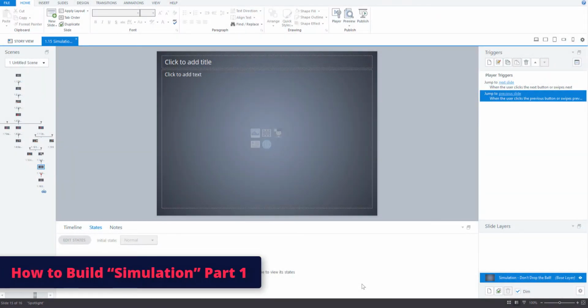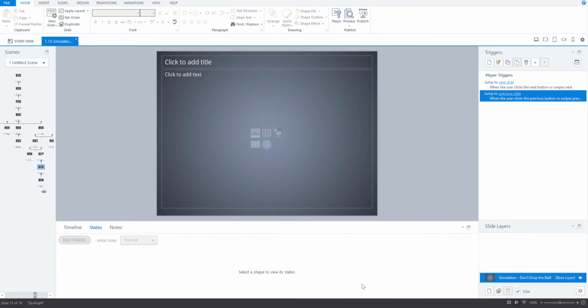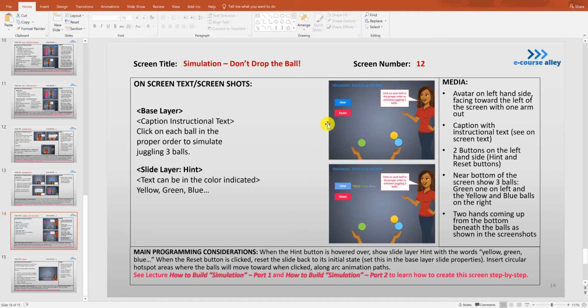In this video, I will show you part one of how to create the simulation practice slide, Don't Drop the Ball. So let's first go look at the storyboard so we know what we have to do for this slide. On this slide, the main layer, so the base layer or the main screen, will have caption instructional text that will say, click on each ball in the proper order to simulate juggling three balls. And you can see here a screenshot of what the slide is going to look like.